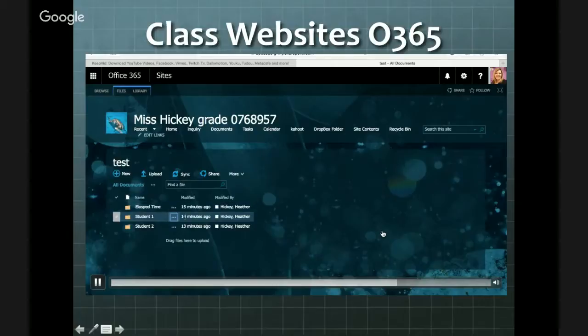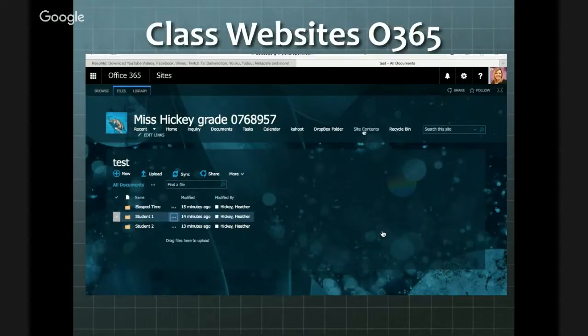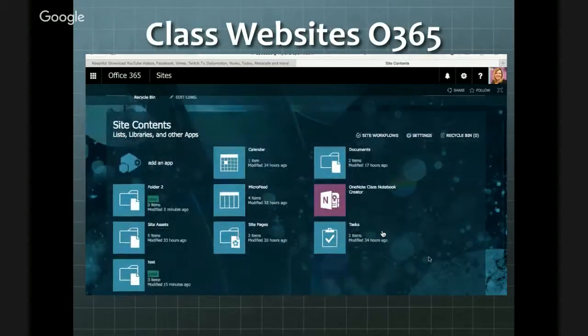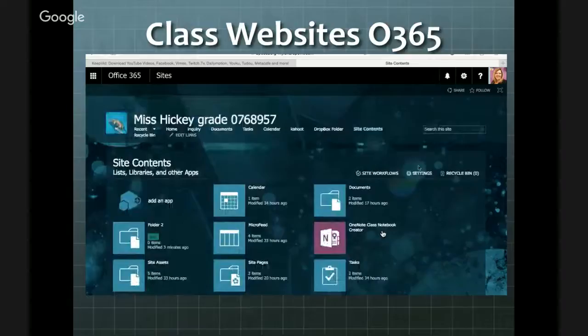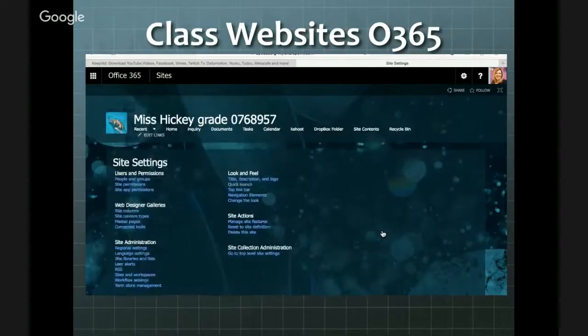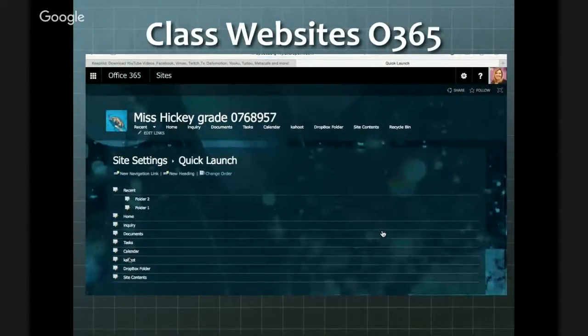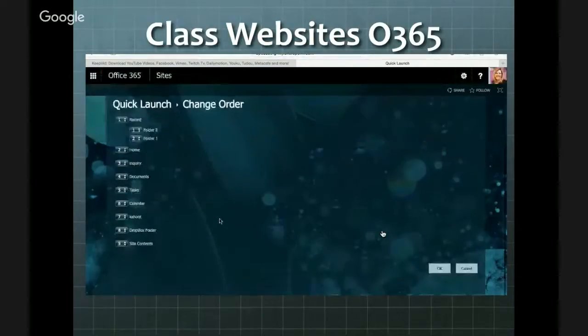And again, to create that library, you're just coming up to site contents and adding an app here. You'll also notice that once you're in site contents, you get another settings option here. And by going in here, what I can do is come into where the quick launch bar is. And it has all my subfolders and different areas that I've created. And what we can do is click that change order.